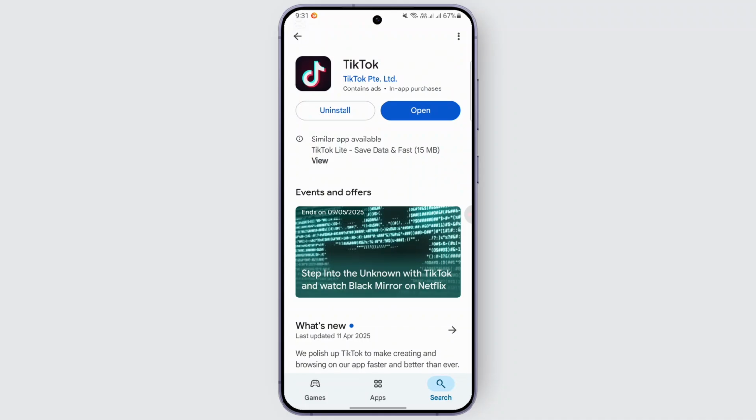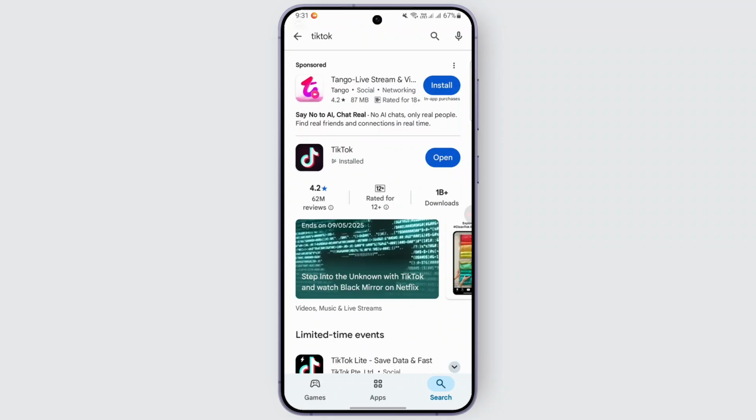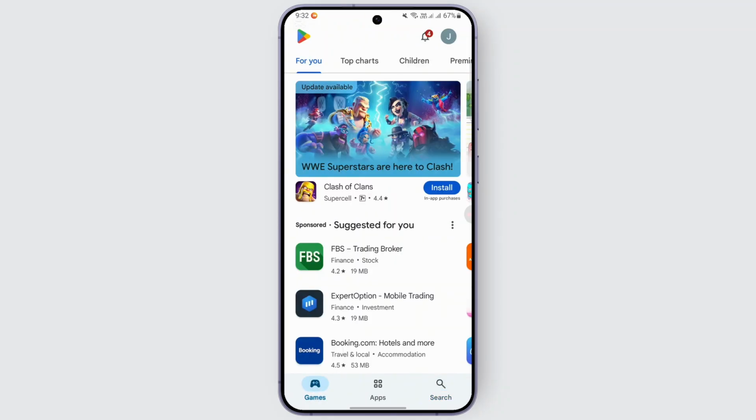So that's it for now. That is how you basically update your TikTok app on your Android phone very easily and access the new features of TikTok.